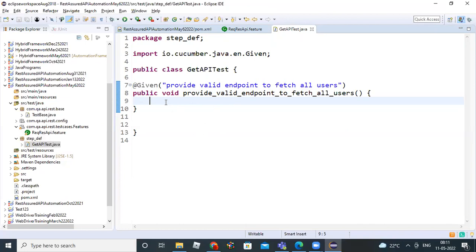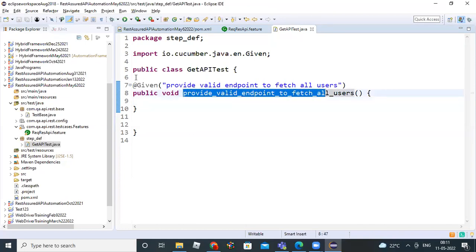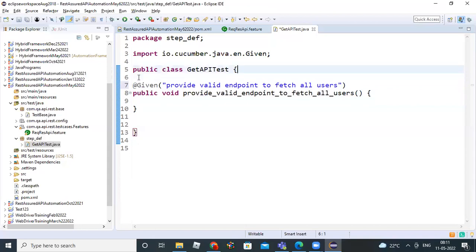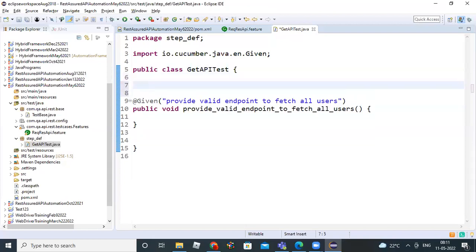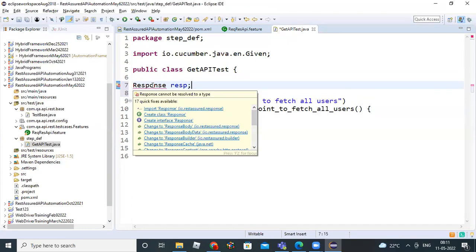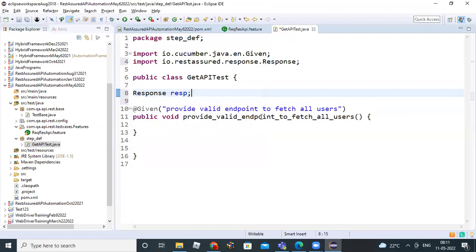Okay, so we have to write this relevant code, right? But I want the response in different test cases. So I'll put a response here as a global variable. I'll declare response. So response object you can create. You can put that. From RestAssured, the response is the RestAssured Response. That's it. Just import the relevant packages.